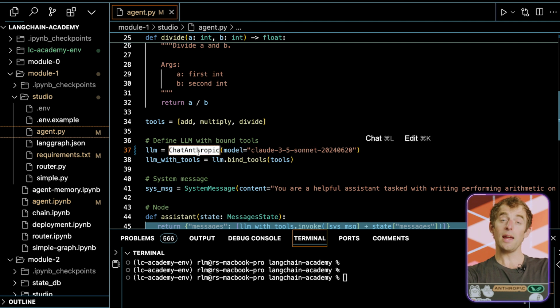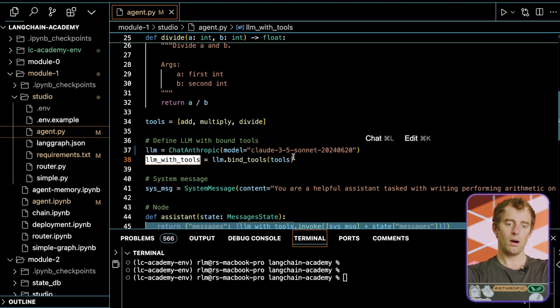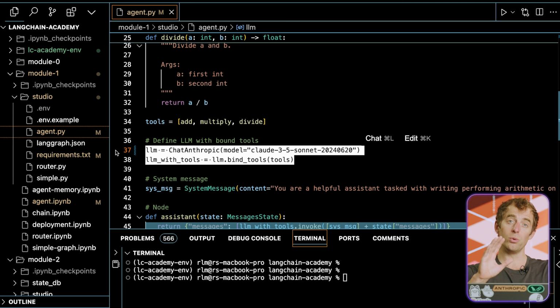Now this is using LangChain's integration with Anthropic. And so you see this bind tools method is very conveniently available. So that's how we bind our tools to our LLM. So now we have this model with tools. I want to use this as an agent. LangGraph makes that very easy to do.